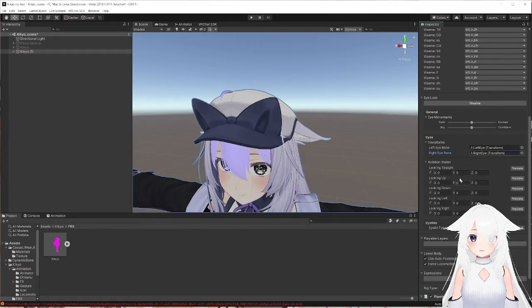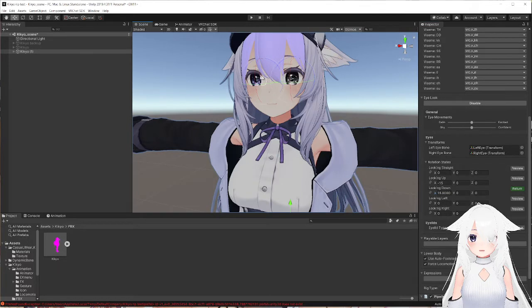There we go. For looking up, we want to do -15 in X. For looking down, you want to do regular 15. The eyes will actually show a preview as well, which is nice. Y position for looking left will be -15, and looking right will be 15.